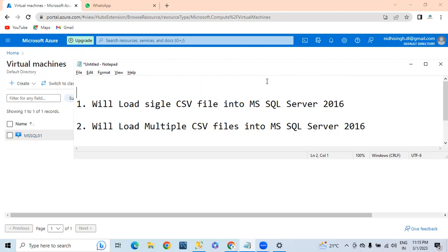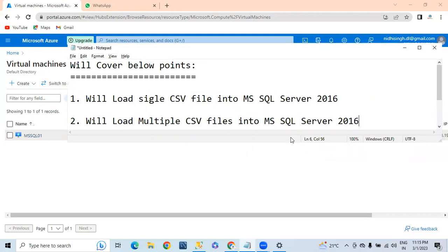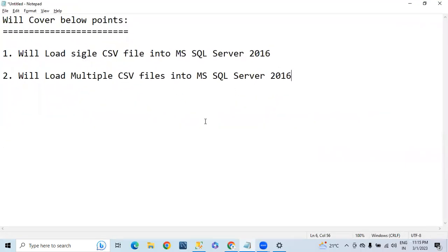In these classes, we'll cover the below points. So first, let me explain what is a prerequisite. What is a prerequisite for doing these activities? What is the prerequisite?